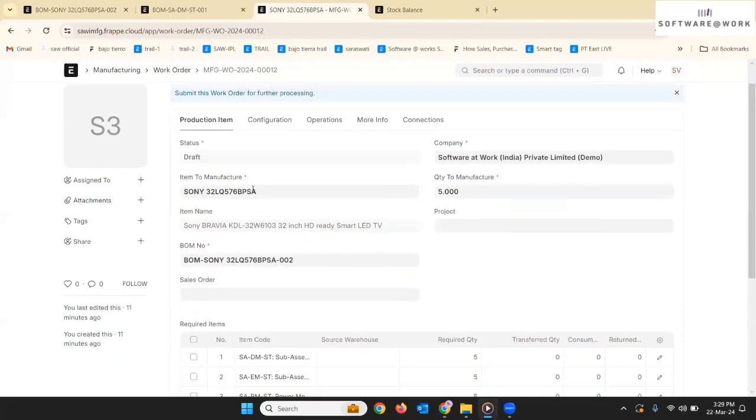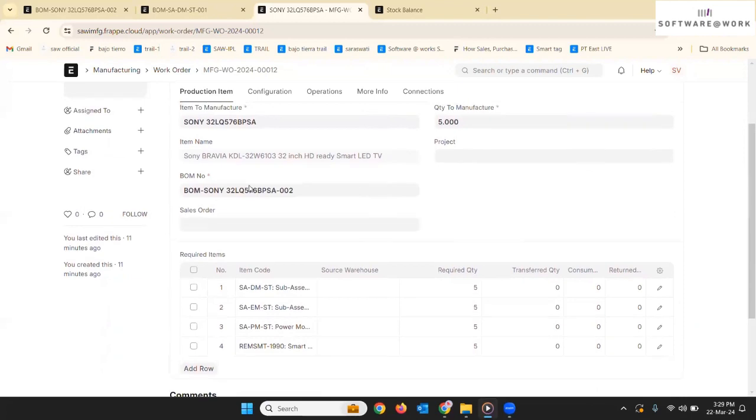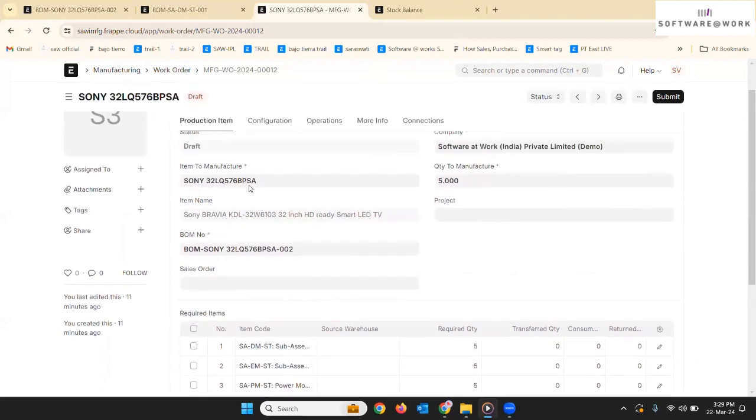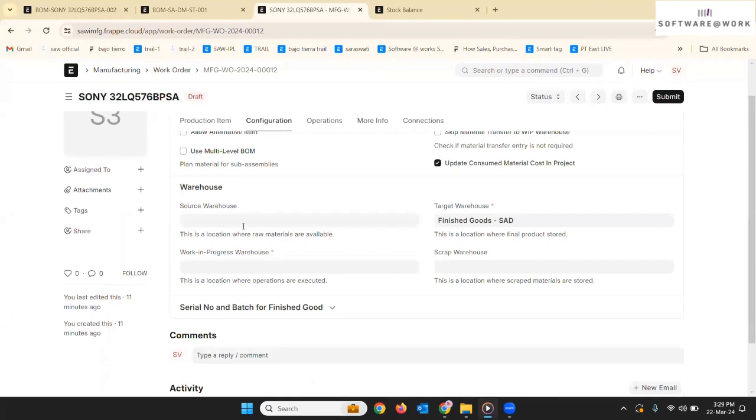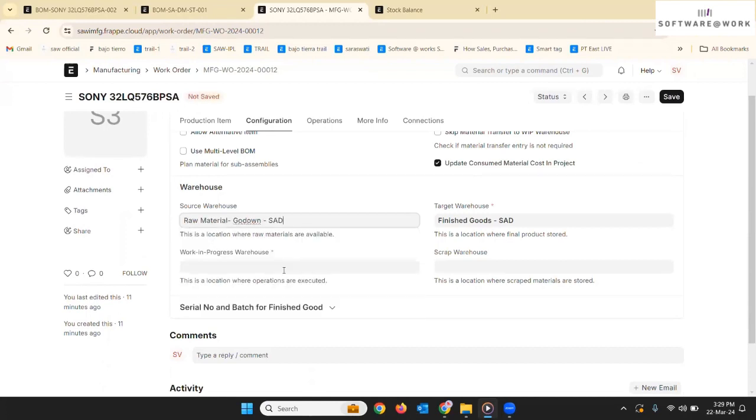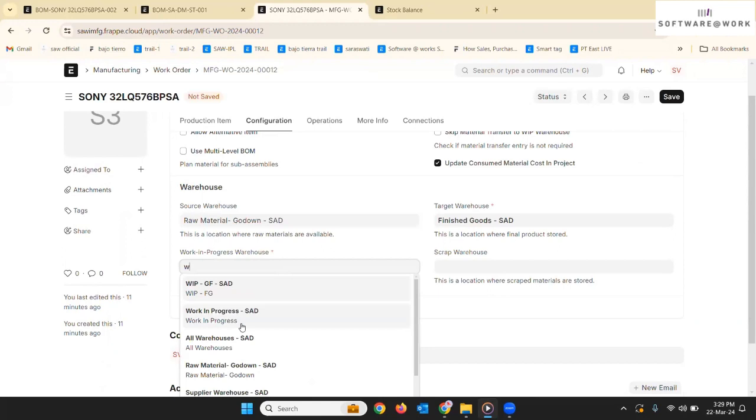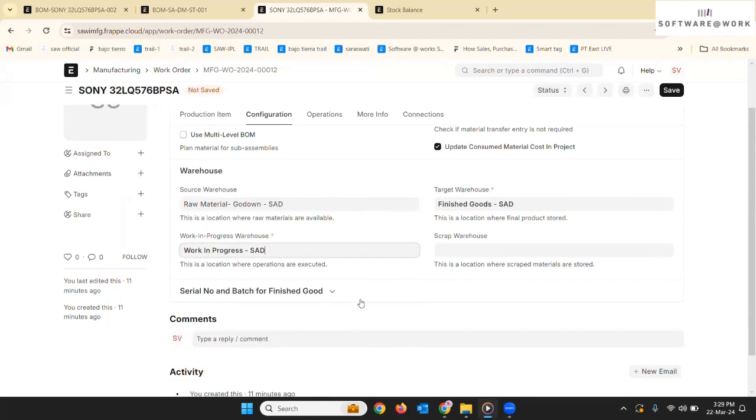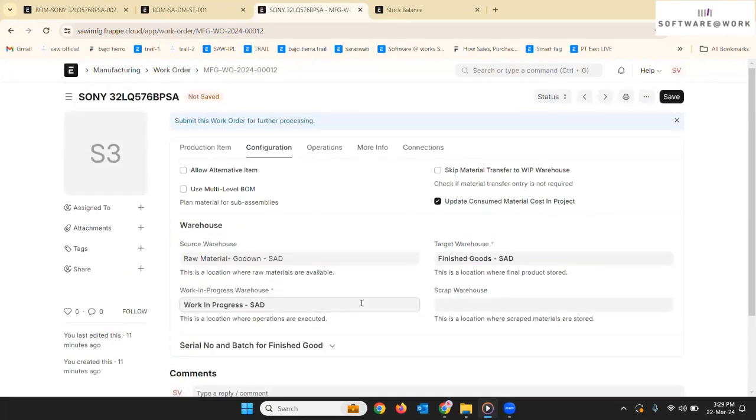So this is basically again my main work order. This is an item which I'm going to manufacture. This is a quantity to manufacture. In the configuration, I have to simply map where is my raw material present, like from where the system has to consume the raw material, which is a target location, and which is your work in progress where your operations will get executed. I'll say work in progress. Once you do that, you have to simply save and submit this particular document.